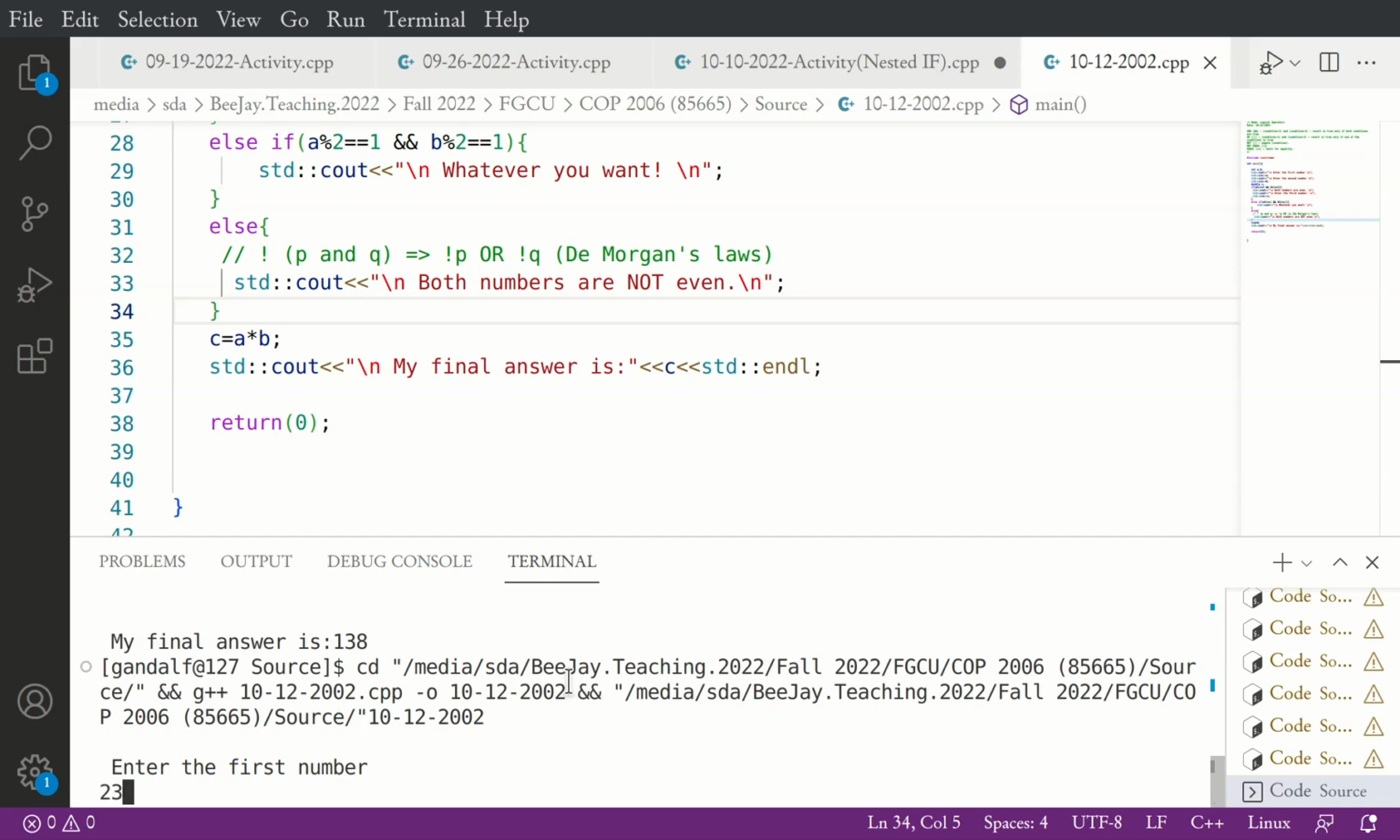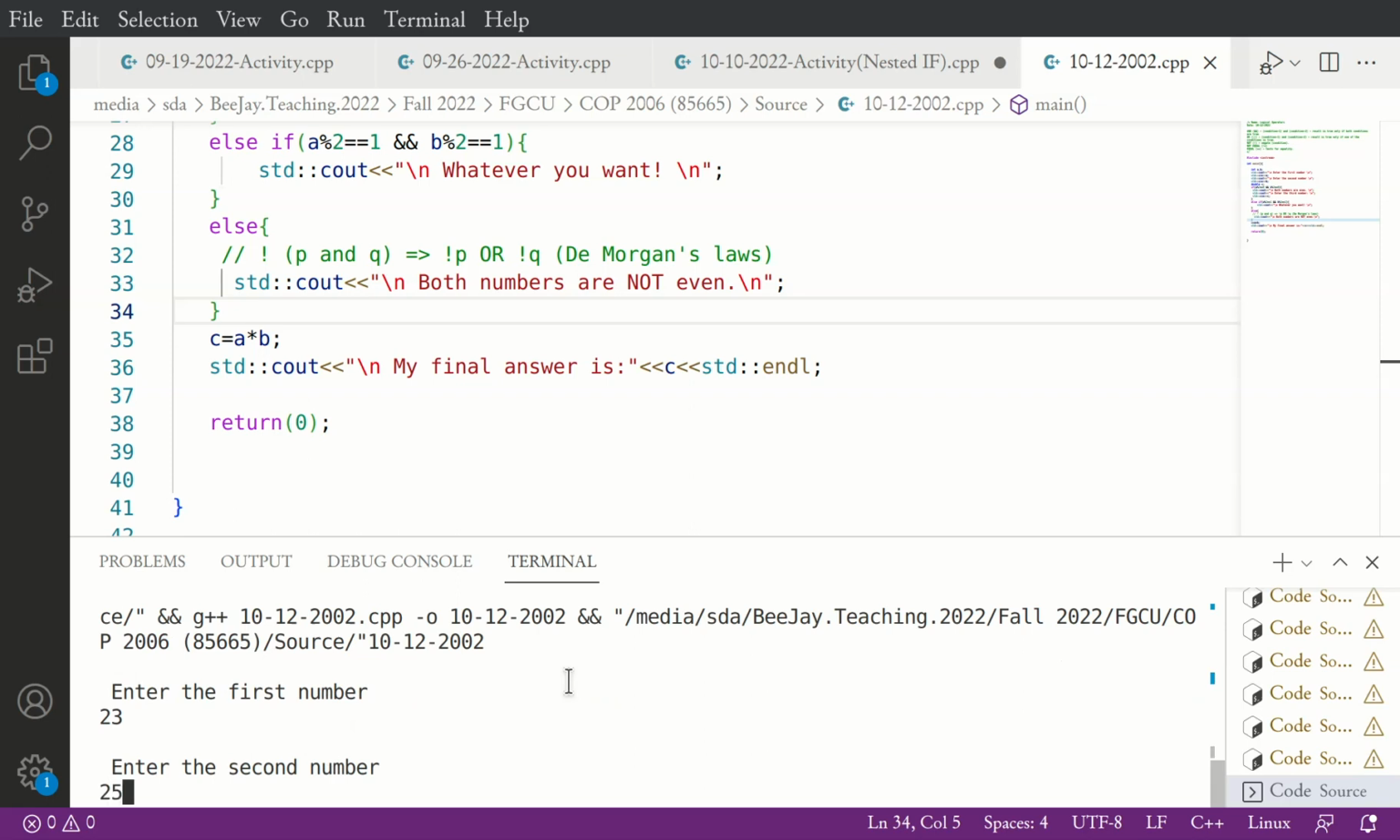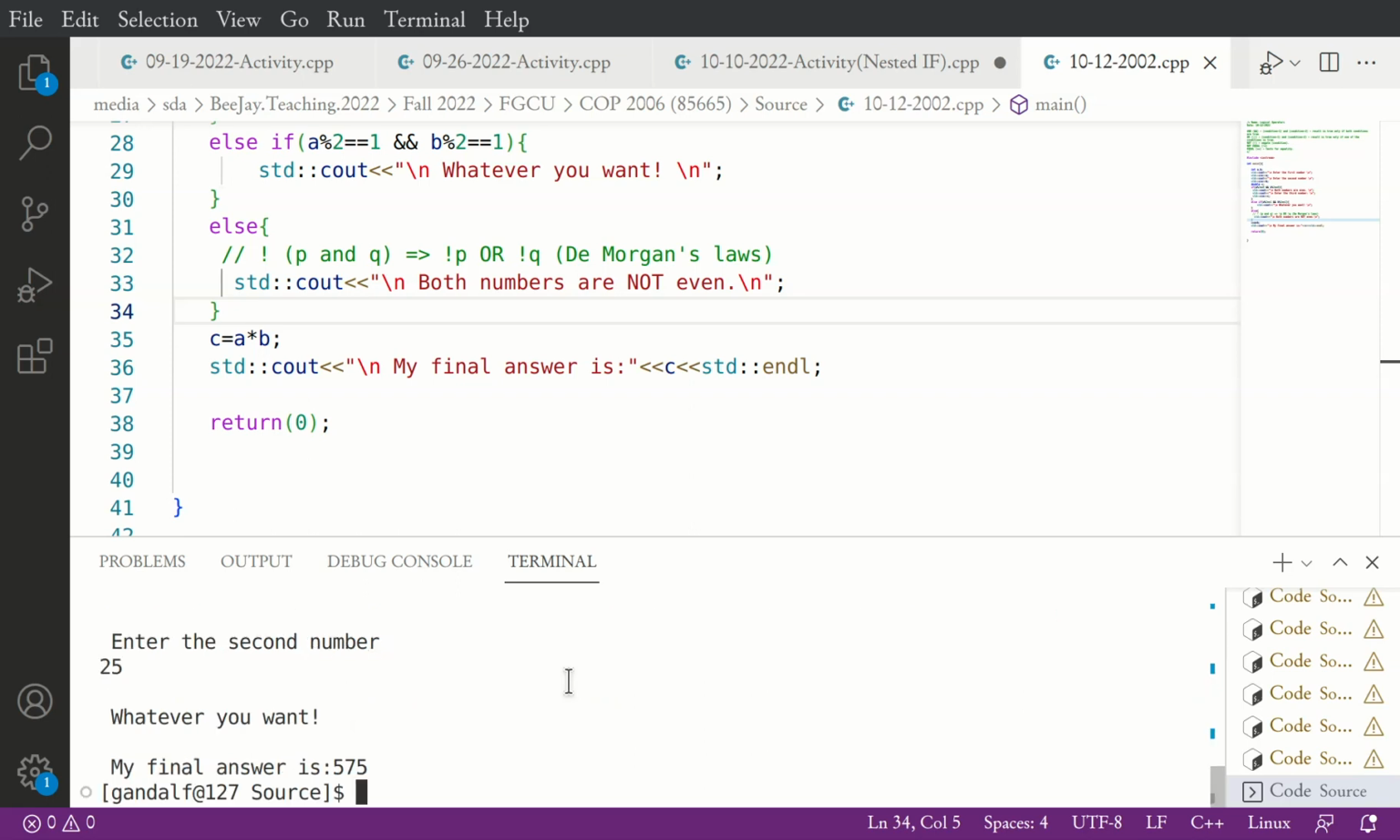Lastly, we want to check for both of them being odd. We'll keep 23. Another odd number, 25. Whatever you want. Yes? Now, you could use other logical statements. This is one of the more effective ways. Are we clear? So always try to be effective when you code. We don't want a lot of code.